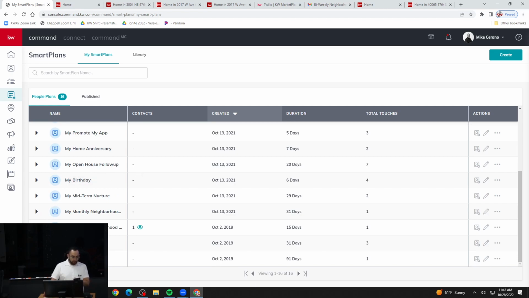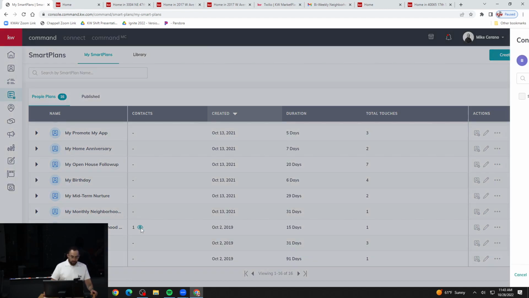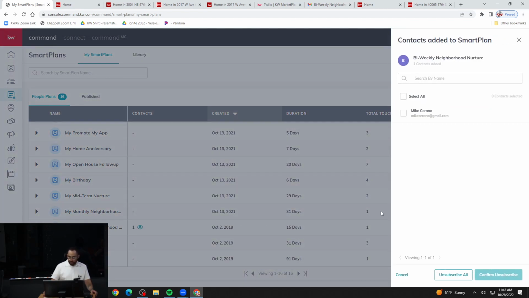And this is actually a good way to see how many people you have on those Smart Plans. In my example here, I have just one person in my biweekly neighborhood nurture plan. But if I had 100, it would show 100, or more than that. And I can click on the little I button right here next to that number, and it'll show me which ones specifically are on there. So this is one way I can see everything from here.